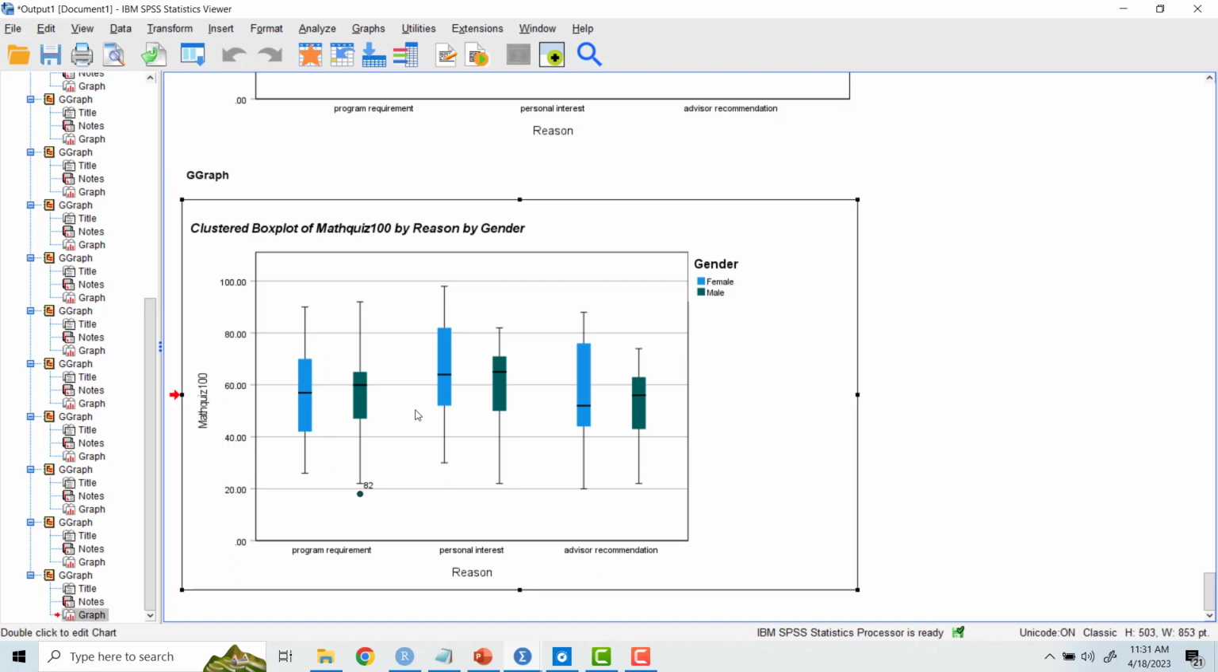But again, we can look at the distribution. Personal interest for both males and females has the highest box. We can't really see much difference in the data between males and females, except the center box from the 25th to 75th percentile is a little bit more squashed for males than it is for females.